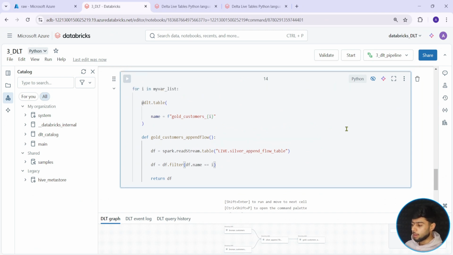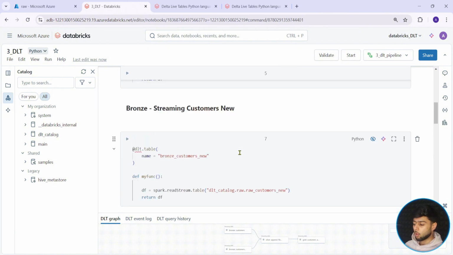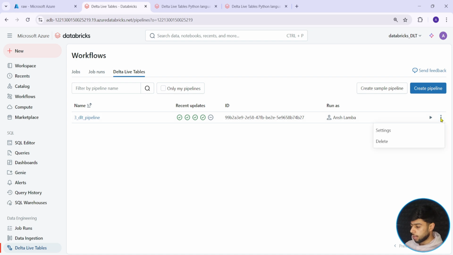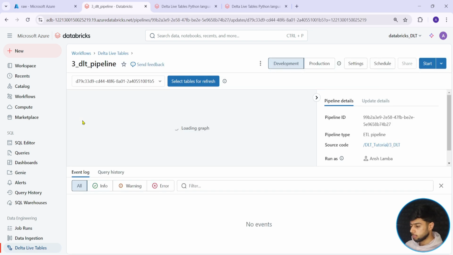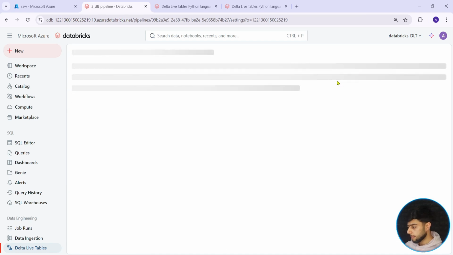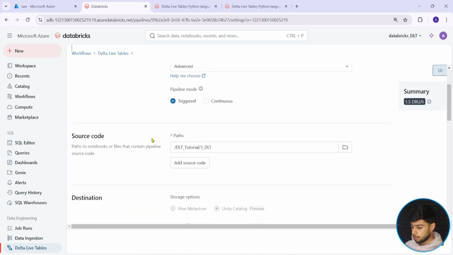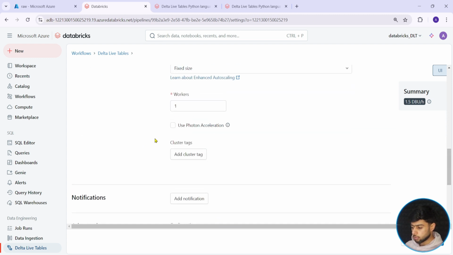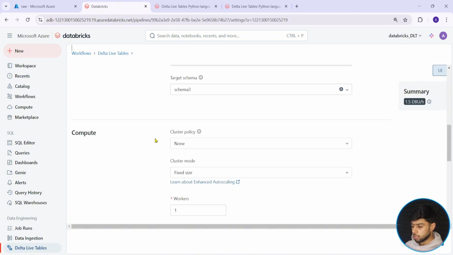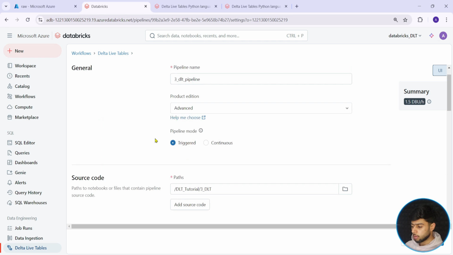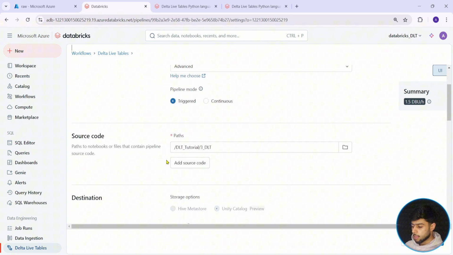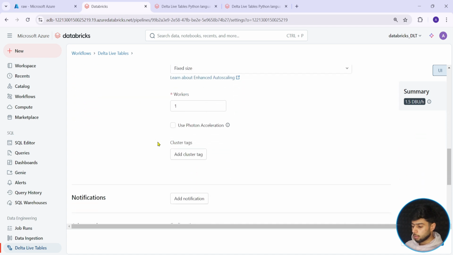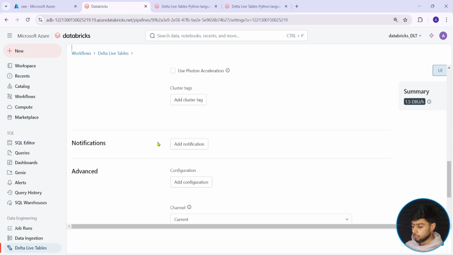But before that, it will not work because I have not put the parameter inside this. So I will go to Delta Live Tables and try to edit it. Go to the 3 DLT pipeline, and then settings. Where is configuration? Just find configuration with me. Source code, add source code. Cluster tags, notification. Oh, here it is, add configuration.